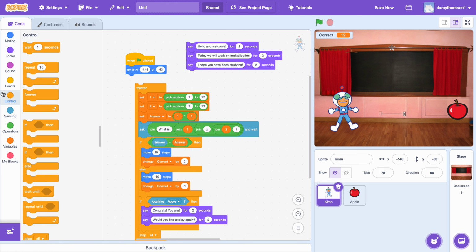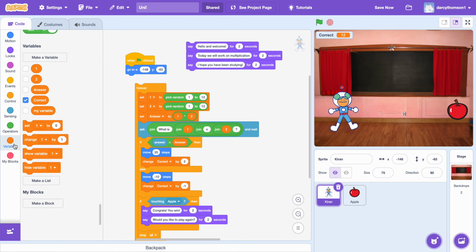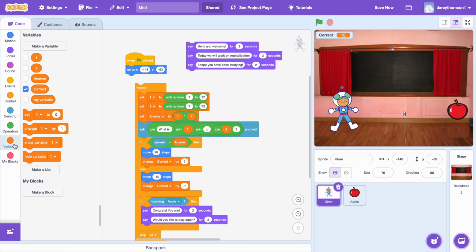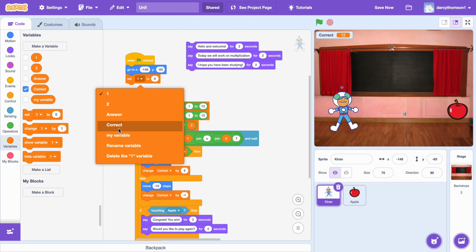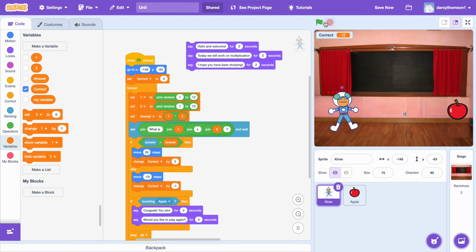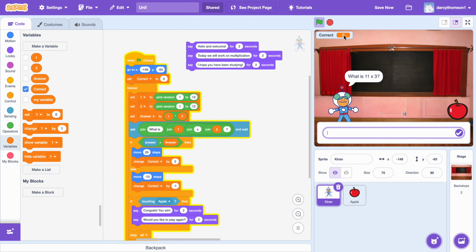But we also want our correct answer to change back to 0. Oops, set. I want it to be set. So let's go set, correct, 0. So let's start that again. I'm going to put her up in the top corner. Our score's at 12. Start, bang, goes back down to 0. What is 11 times 3?